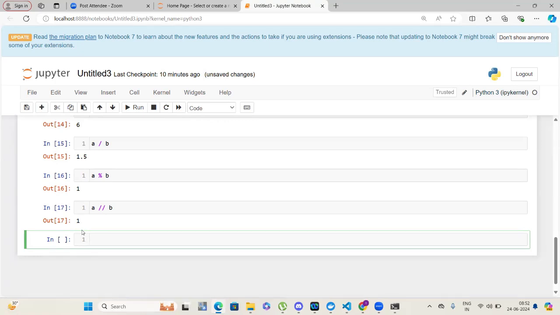The floating point gets removed whenever you do the floor division. Floor division always returns a quotient, but it will not return a floating point. It will always return an integer only. So these are the three kinds of division: A by B, A modulus B, A floor division B. Floor division always returns an integer. The decimal point, the floating point, will not be allowed. Whatever the resultant you get from the division, only that will get displayed.